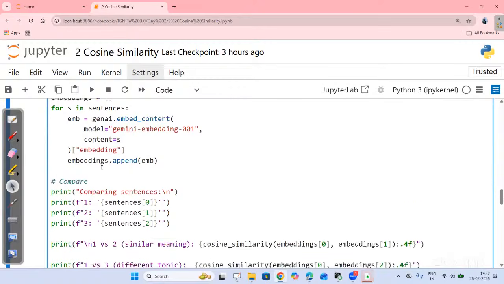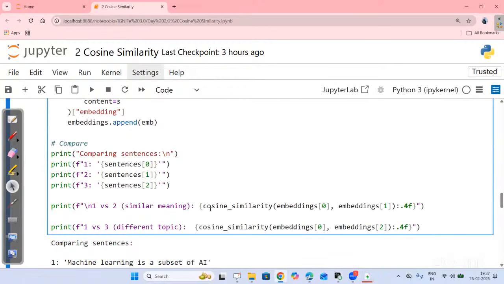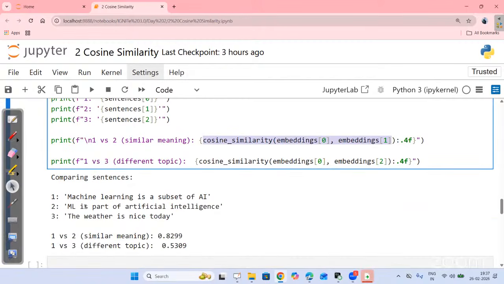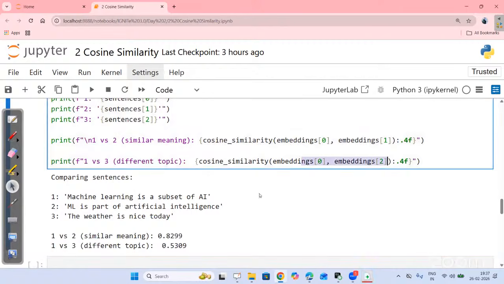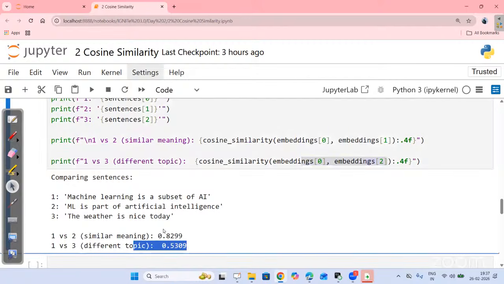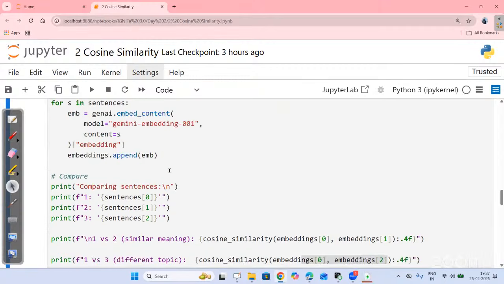Now I am asking for the cosine similarity between 0 and 1. They are similar; the similarity is 0.8299. And the 0th document and the second document are not similar, so they are different. The value is around 0.53. They are not similar. So 1 and 2 are similar in meaning. This is called semantic search.